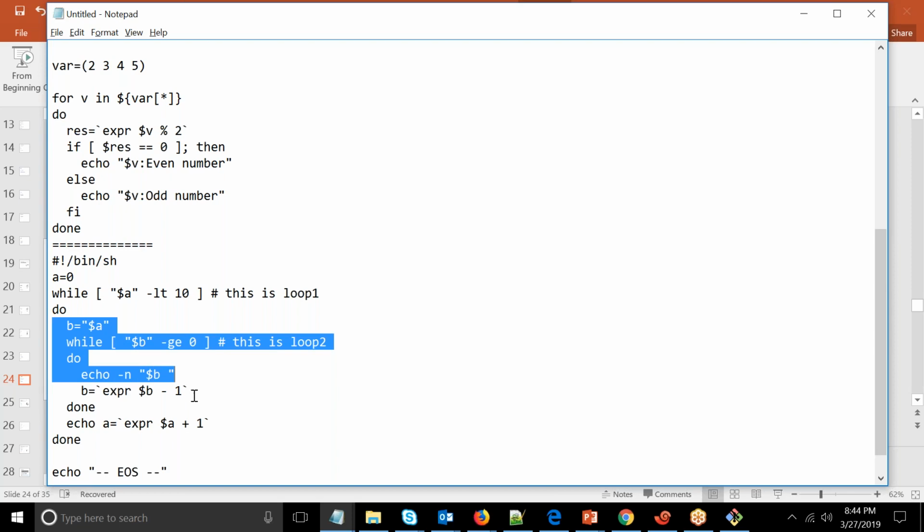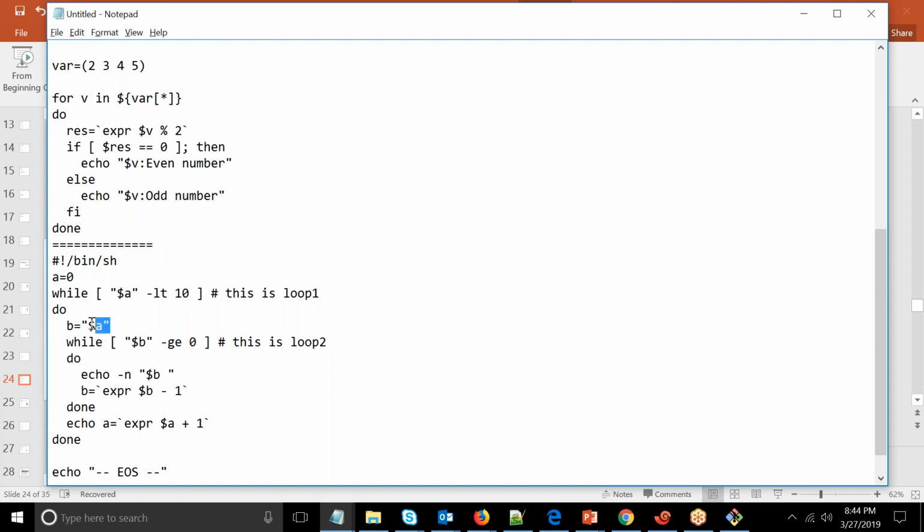Okay. Now once you come here, what is that I'm doing? I'm saying b equal to a. Now what will happen here? Anything on the left hand side is variable of the equal and right hand side is the value. So now what will b be? Value of a. So what is b now? 0. Okay. Then once again I'm coming here. So I'm saying while b is greater than or equal to 0, do something. So that is my condition here.